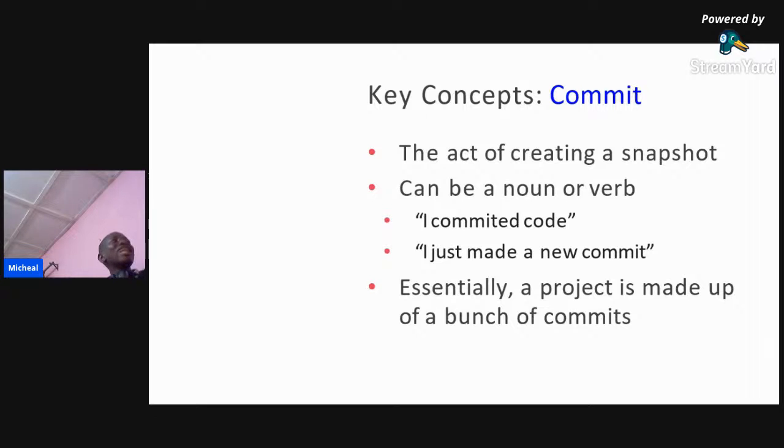So now, let it be known how if I committed code, like I just made a new commit of the new header or something like that. Essentially, a project is made up of a bunch of commits. Yeah, that's it. It's made up of a bunch of commits.